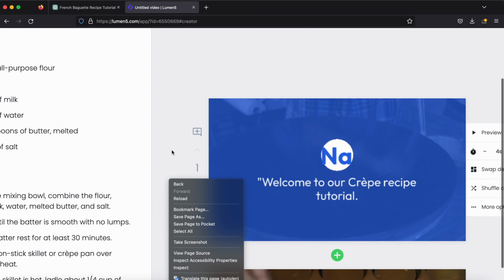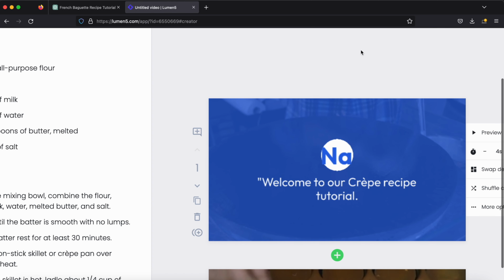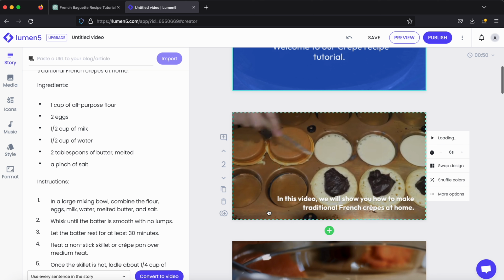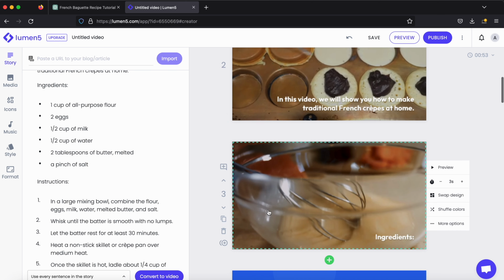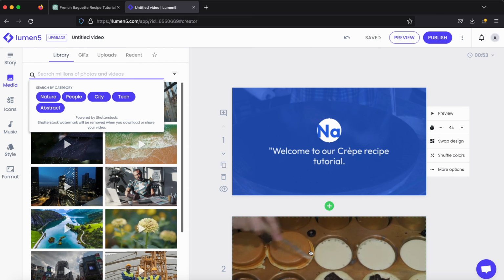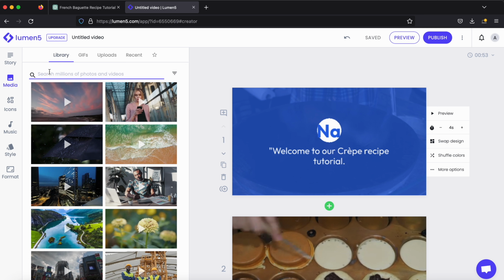Step 3. Customize the video in Lumen5. Choose a template that fits the style of your video. Add images and videos to enhance the visual appeal of the video. Adjust the text and layout to create the perfect look and feel for your video.